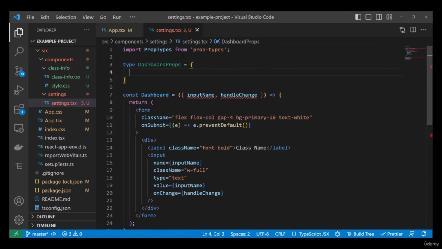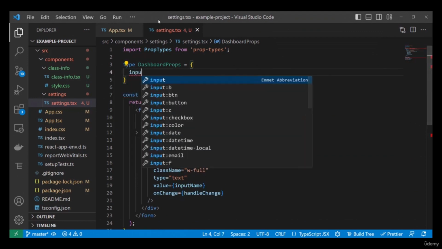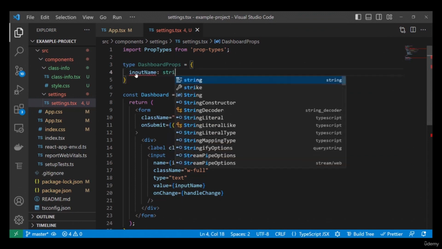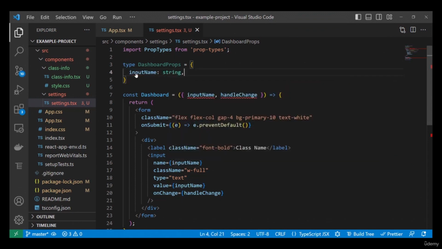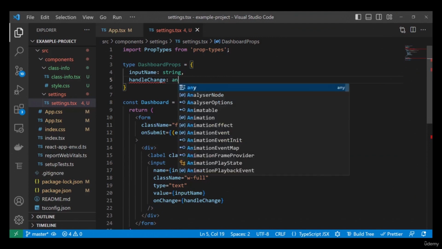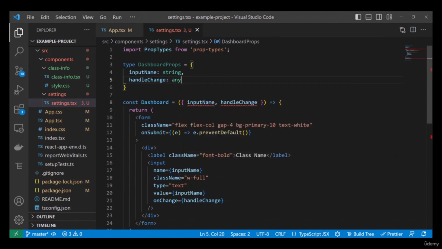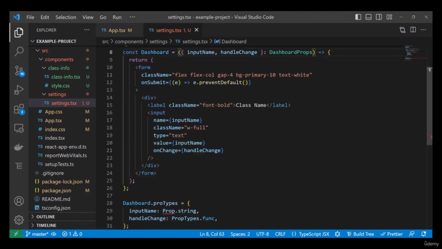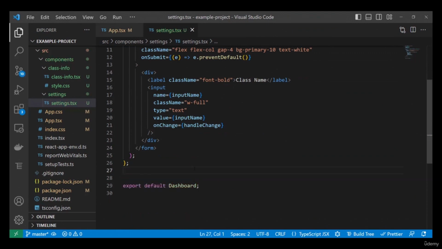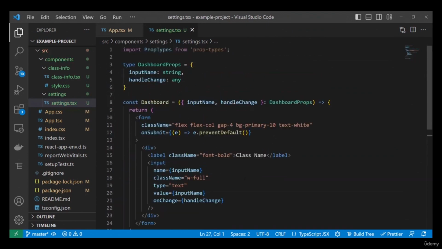And then inside curly braces, I'm going to say the input name, which is, I'm going to just copy paste everything from here. This is going to be string. It's just a simple name. And then for the handle change, just to get rid of this error, because yet we don't know what to put as a type for it, I'm going to say any. And for that, simply need to consume it. I say dashboard props. Yay! So now we don't have that many errors. I just need to remove this because we don't need it anymore, and we should be good to go.